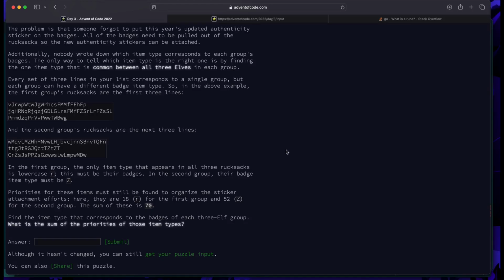Priorities for these items must still be found to organize the sticker attachment effort. Here they are 18 for r for the first group and 52 for Z for the second group. The sum of these is 70. Find the item type that corresponds to the badges of each three-elf group. What is the sum of the priorities of those item types? Okay.